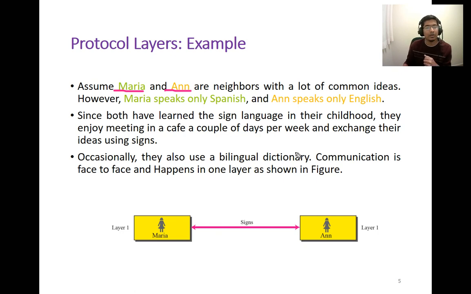Since both have learned the sign languages in their childhood, they enjoy meeting in a cafe a couple of days per week and exchanging ideas using the signs, which is nice. Occasionally, they use bilingual dictionaries.